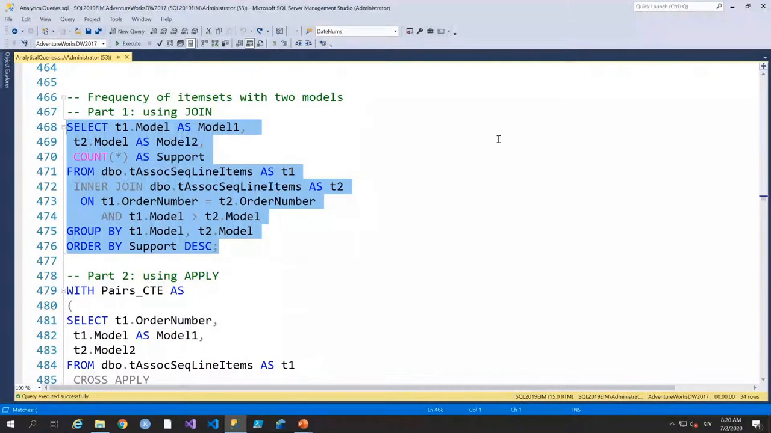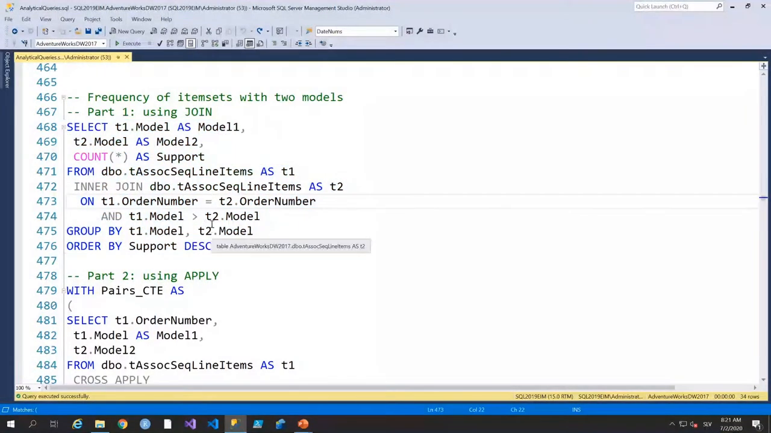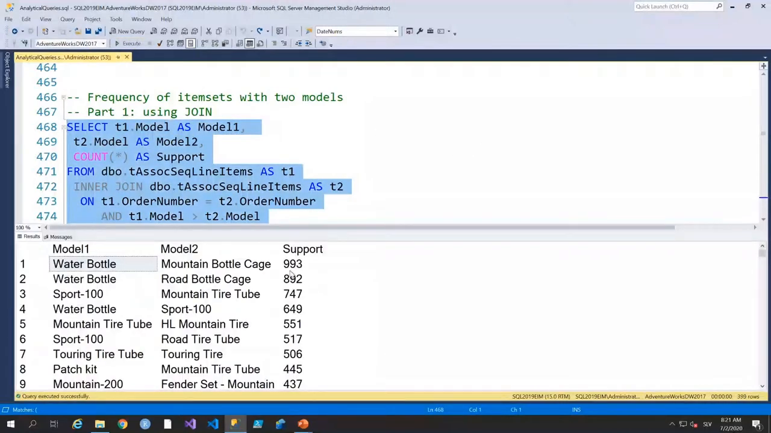Now let me find item sets of two models. So I'm joining line items to itself using an equi join on the order number and a greater than operator on the model. So these are my specs. And I see that the most popular pair is water bottle, mountain bottle cage, and water bottle, road bottle cage. Yes, of course, this is something you would expect, because we already know that water bottle is not so good in these associations as it looked at the first moment, and this is very logical.